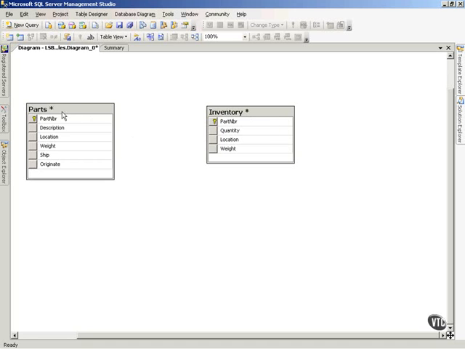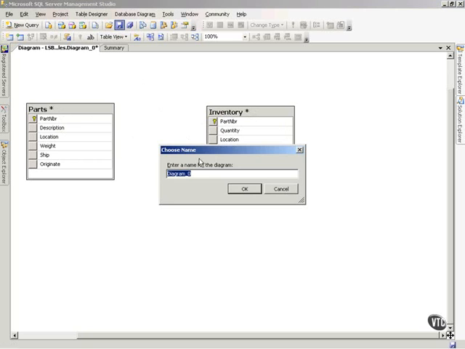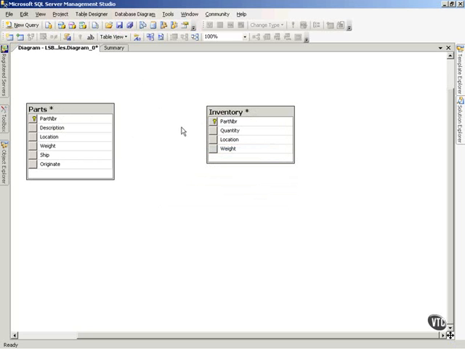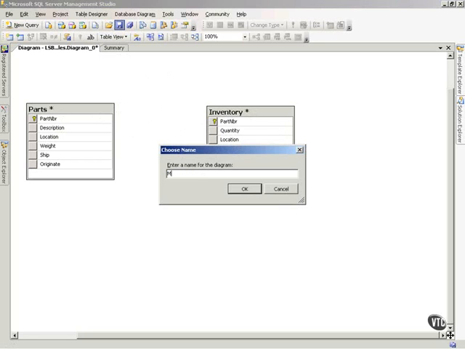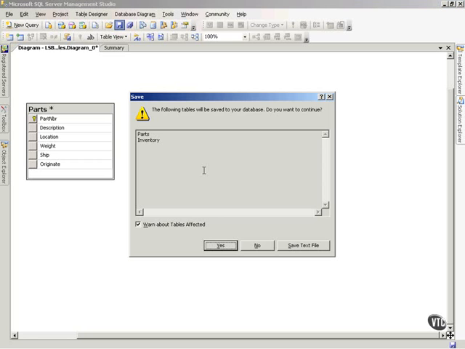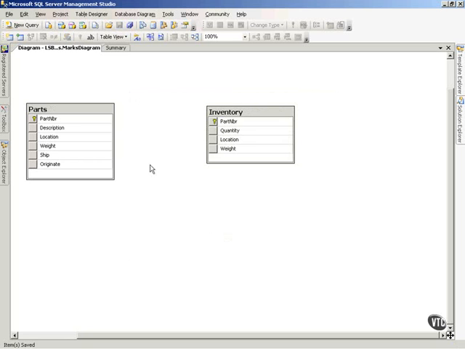The asterisks on either side of the table tell me that something needs to be updated on the tables, okay? And so I'm going to save my diagram, and I'll call it marks diagram. And notice it's saying the tables need to be saved. And so I click on it and notice the asterisk went away. My tables have now been saved. I am actually making changes to the tables here. You need to be aware of that. This is my primary key and this is my foreign key.